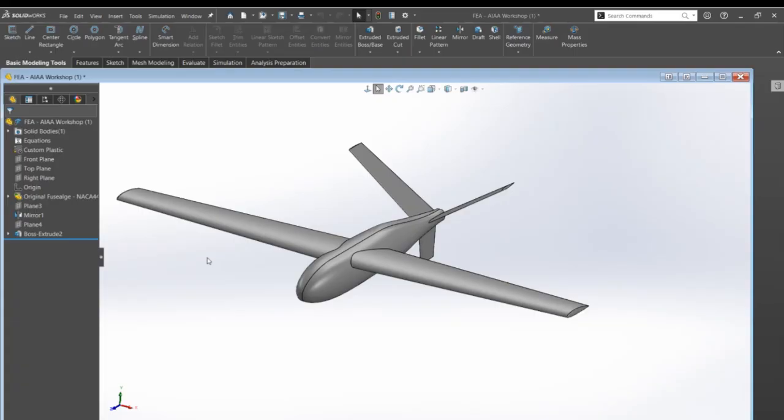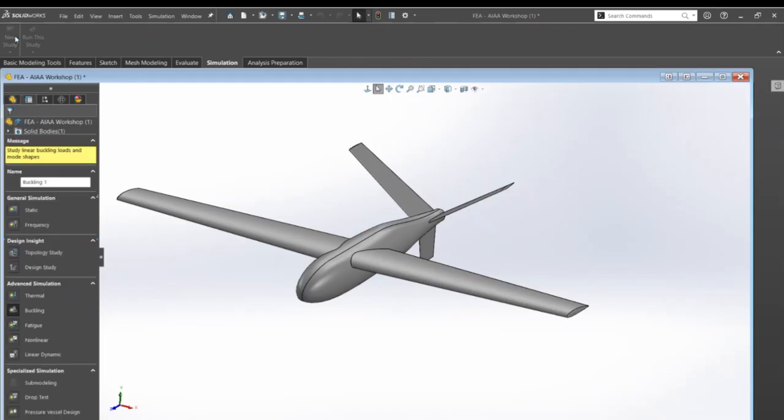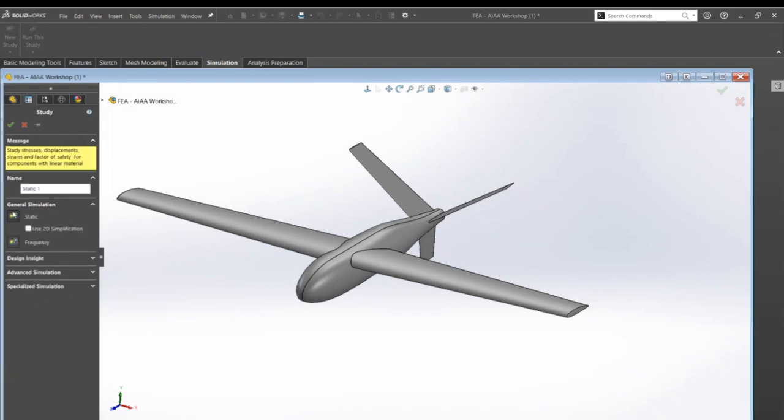So first step, you're going to be here in the screen. Everything is going to happen in simulation right here. So click that. Next step, new study. And then when you get here, this is a pretty fun spot. You get a lot of different types of finite element analysis you can do. We're going to start with a simple one, just static.